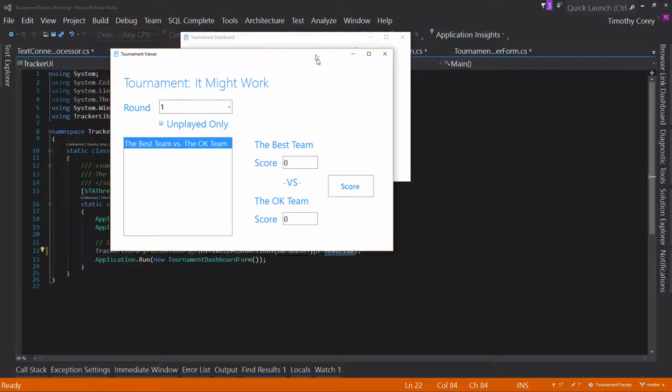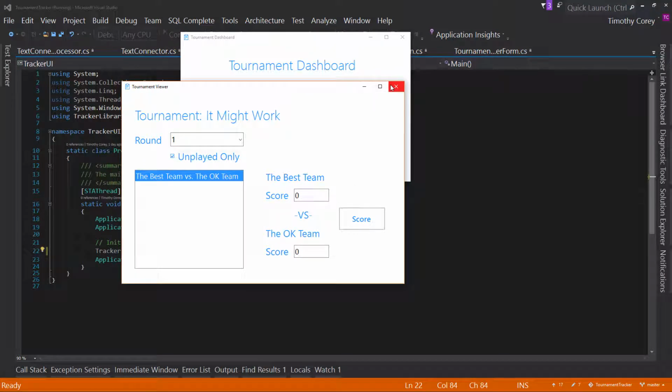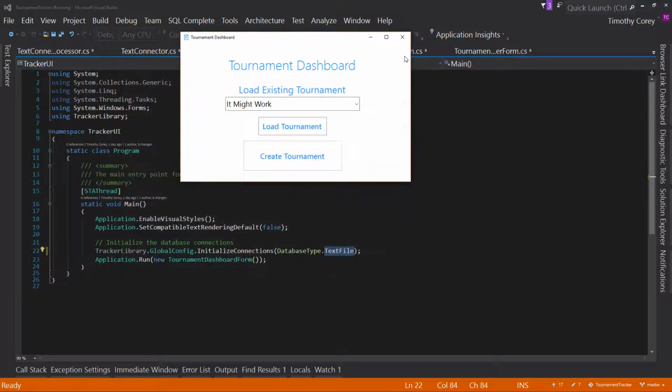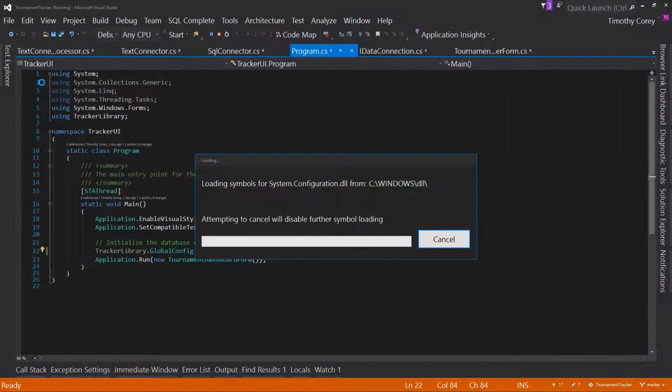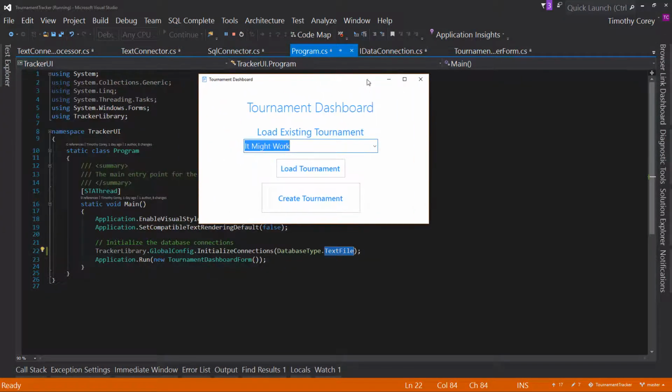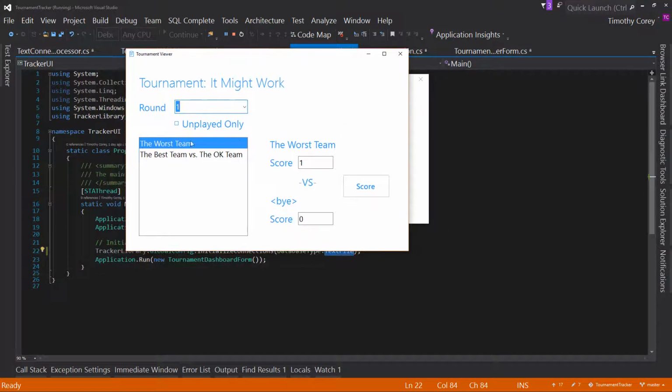Now it should be that was called, which means if I close all this out and start over again, the It Might Work tournament, the worst team has a value for a score of 1, and they are marked as complete. So now we've updated the text files as well. And that was pretty simple. There wasn't a whole lot to do there. That's great.